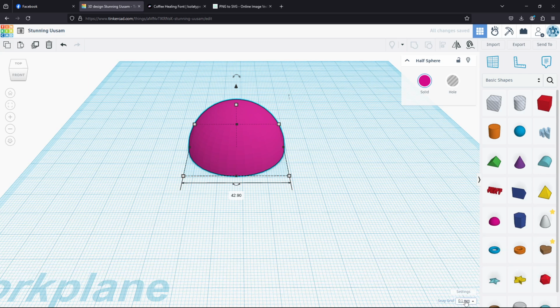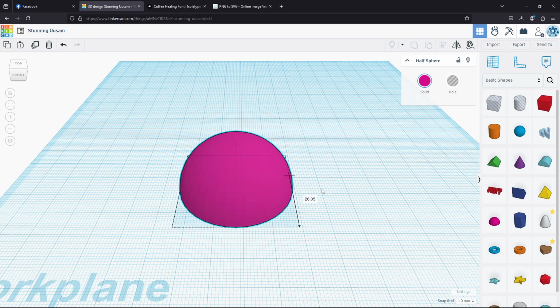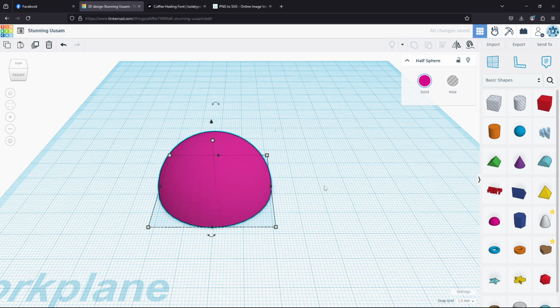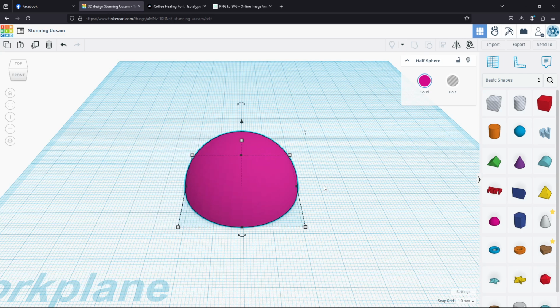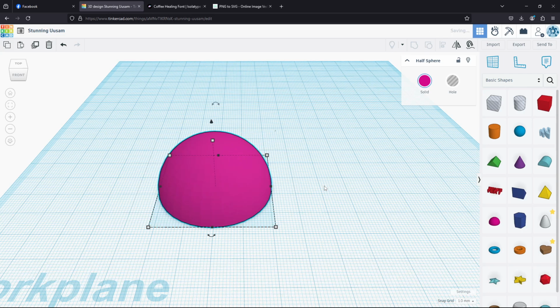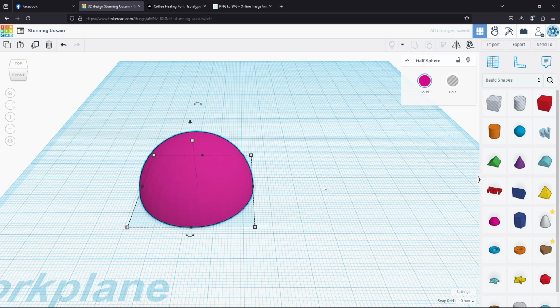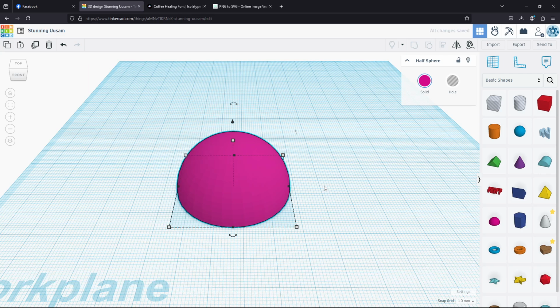Another thing I wanted to go over was the snap grid. The defaults are 1 millimeter, 0.5, 0.25, 0.1. Whatever you select, if you hold shift, it'll move it around in a multiplication of 10. So if you're using the arrows to move, it'll move in a 1 millimeter snap grid. But if you hold shift, it'll move 10 millimeter snap grid.